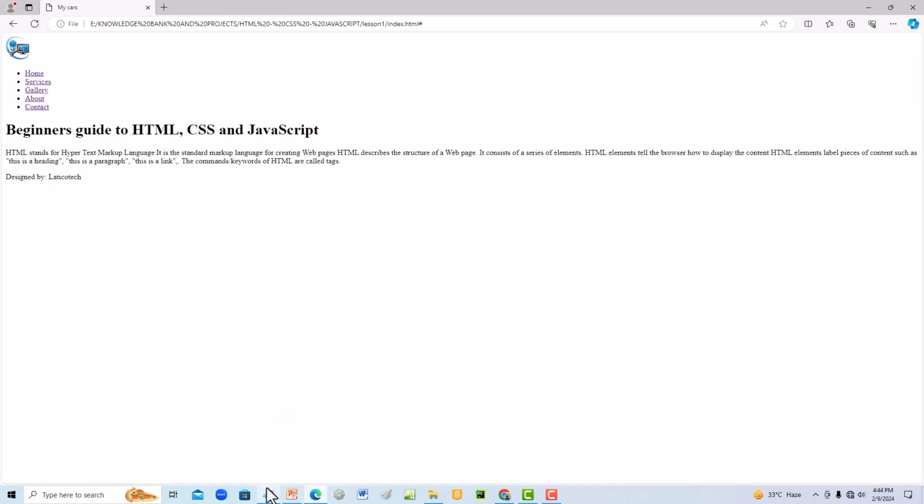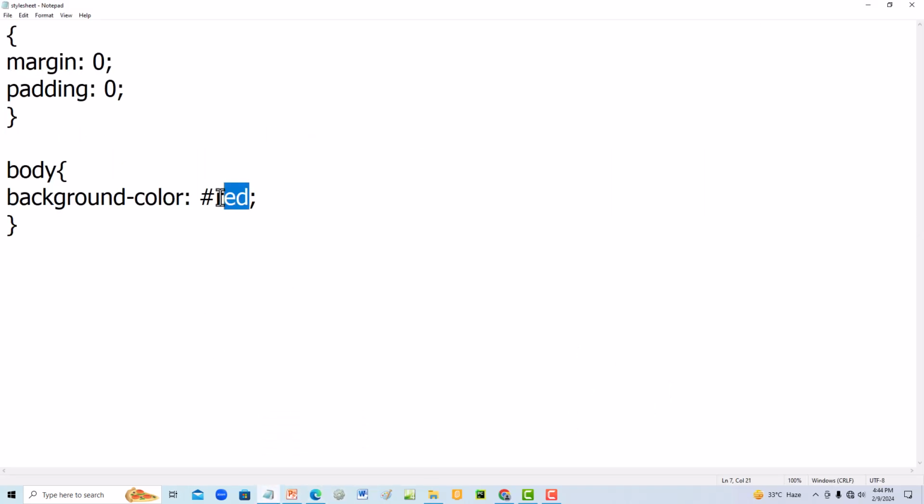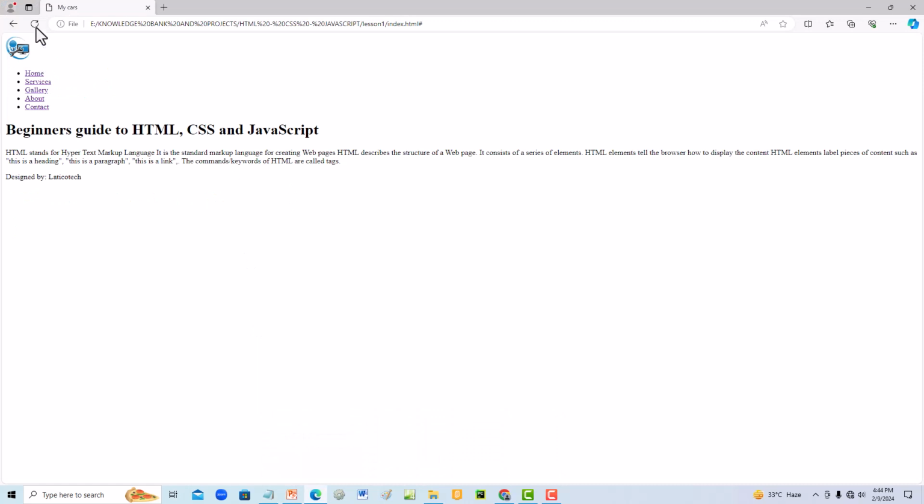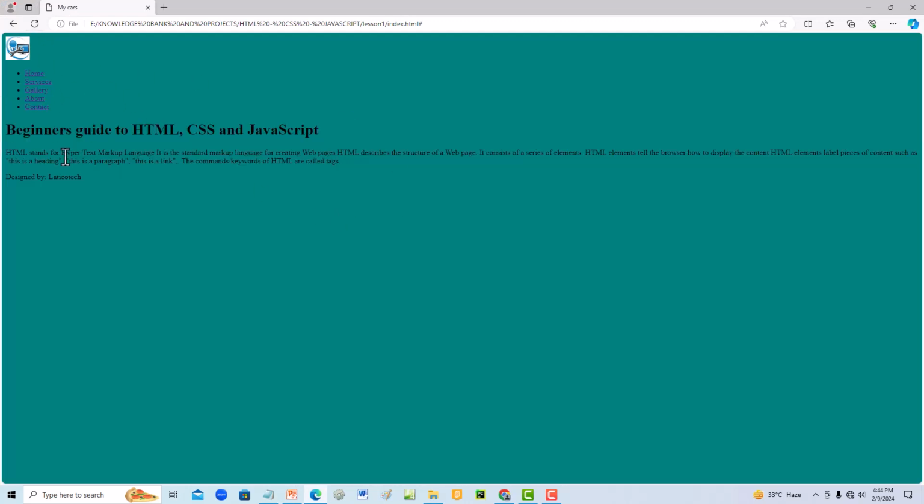So the color is not responding. Let me go back and check on it. Let me put a color like, we have color codes. So let me see, 008080. I think this will be teal background color. So let's save this and then run our page again, refresh. So this is it. So I've used a background color to do this one.